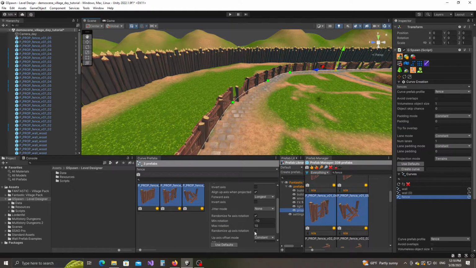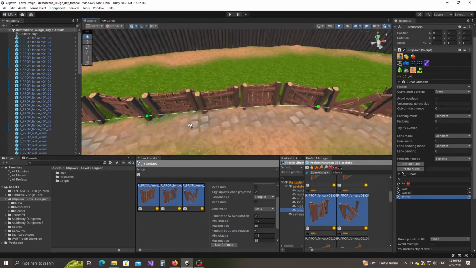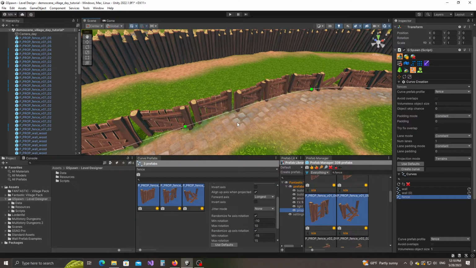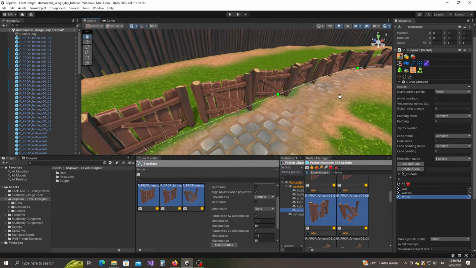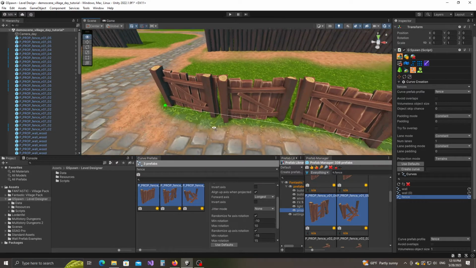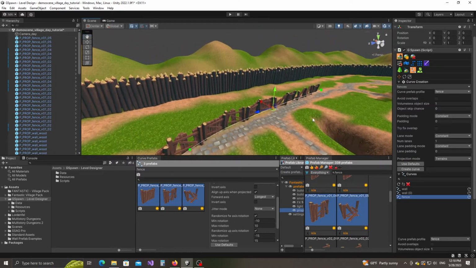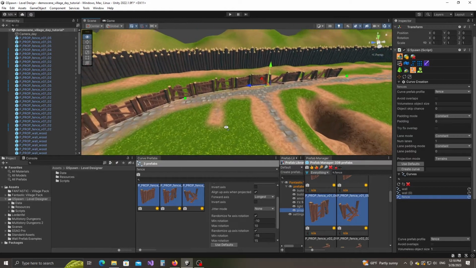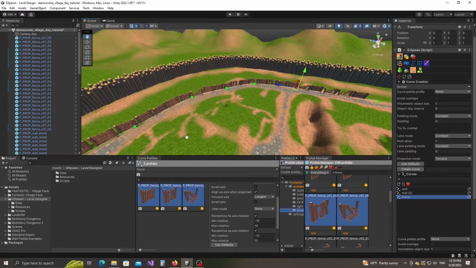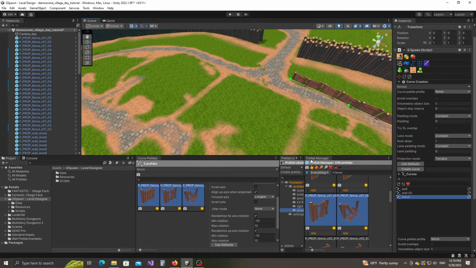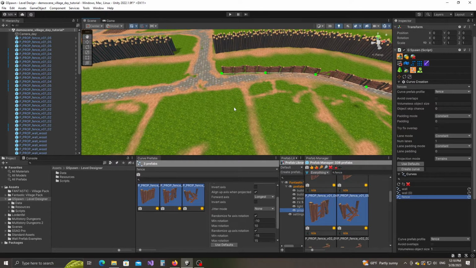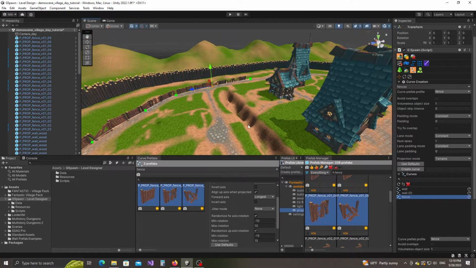And you can also randomize the up axis rotation. The up axis rotation is the rotation around the perpendicular axis that sits on top of the curve, kind of like the fence up axis. So that also seems to add a little bit of variation here, which I kind of like. Okay, so this is our fence. We could go on and create another one over here, but I'm just going to leave it like this for now.